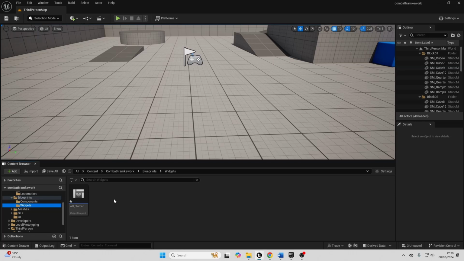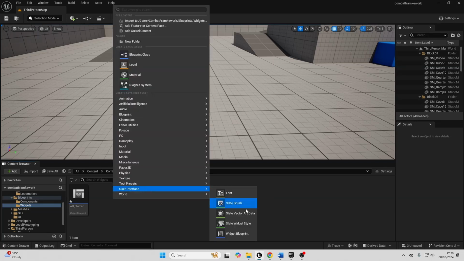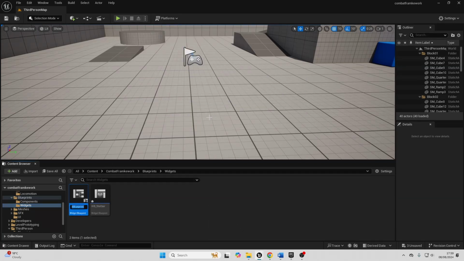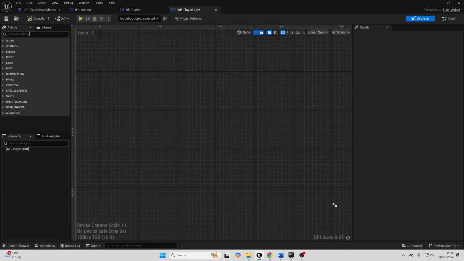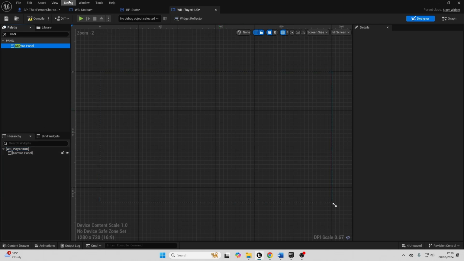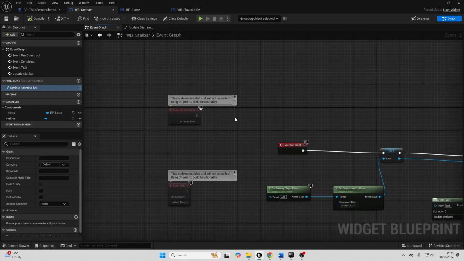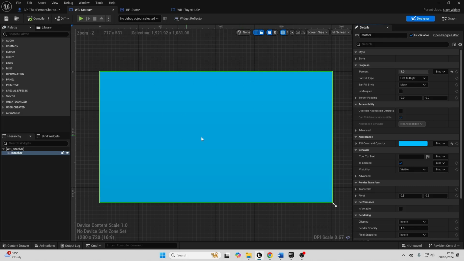To create this, if we just right click and go over to user interface, select a widget blueprint and then the user widget, and just call this widget blueprint underscore player HUD. Open it up, and then go over to the palette and look for a canvas panel. And whilst we're here, if we just go back to the stats bar, we want to make it so we can customize the color of this bar.